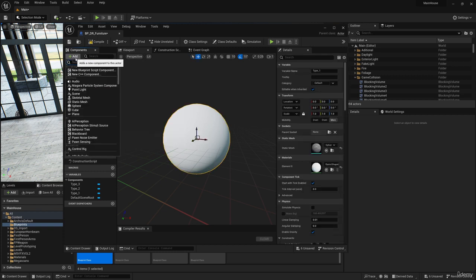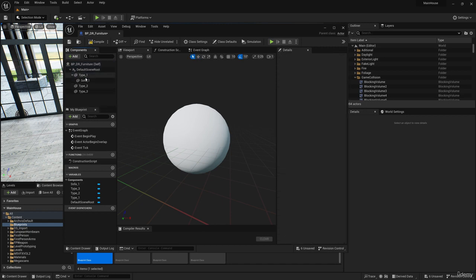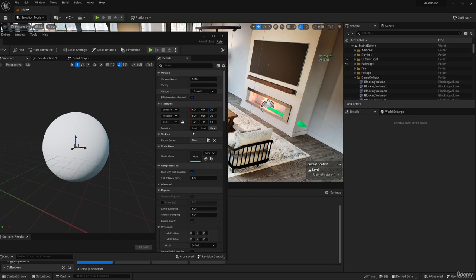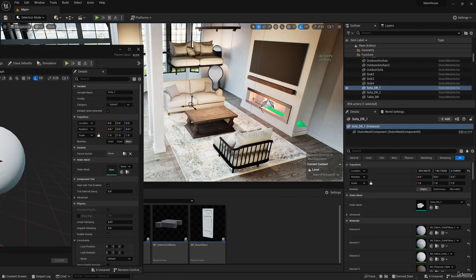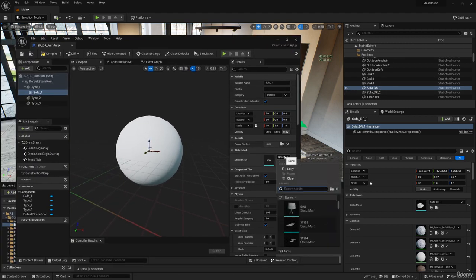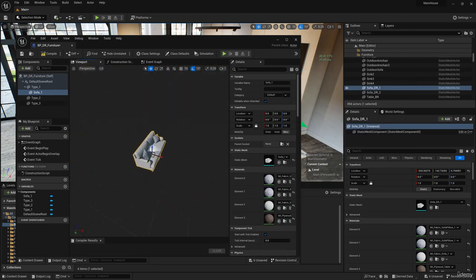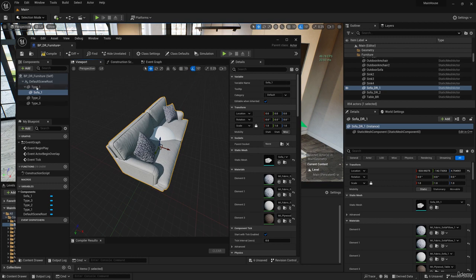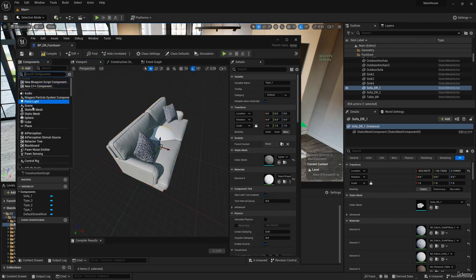In the first type, add static mesh. Give a name for static mesh. Look at the name of the asset in the scene. In the panel on the right, find the sofa asset. Select parent component and add another static mesh here.